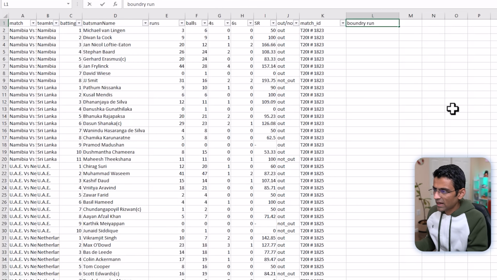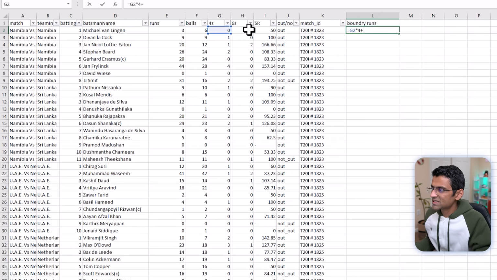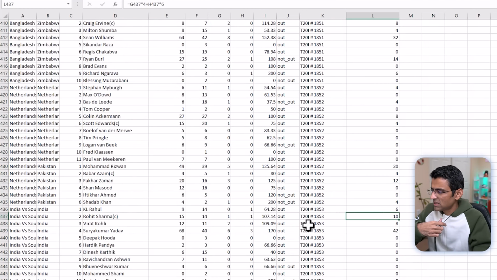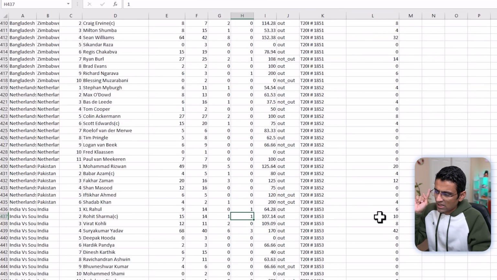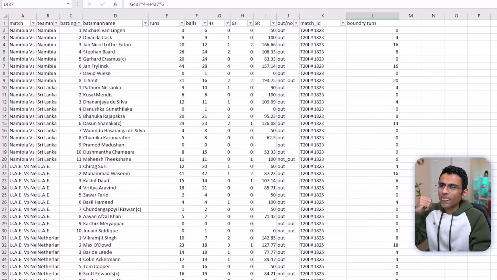If I want to do that, I can use some formula in Excel, correct? So let's say if you have whatever number of 4s into 4 plus whatever number of 6s you have into 6, that will be your boundary runs, correct? And if you drag and drop this formula like this, you will see the boundary runs. For example, this guy scored 1 four and 1 six, so that will make it 10 runs. Similar to this Excel formula, we are going to create calculated column in our DAX.